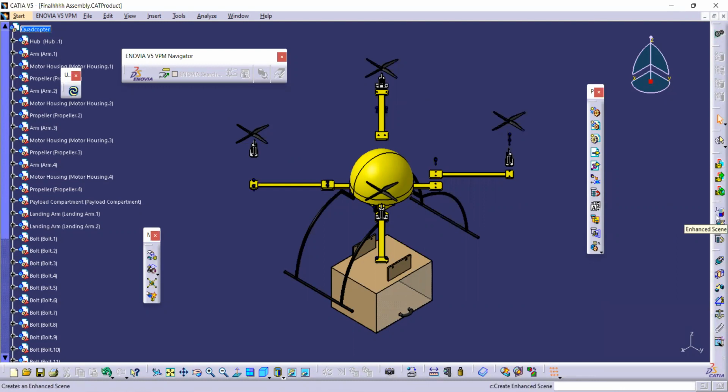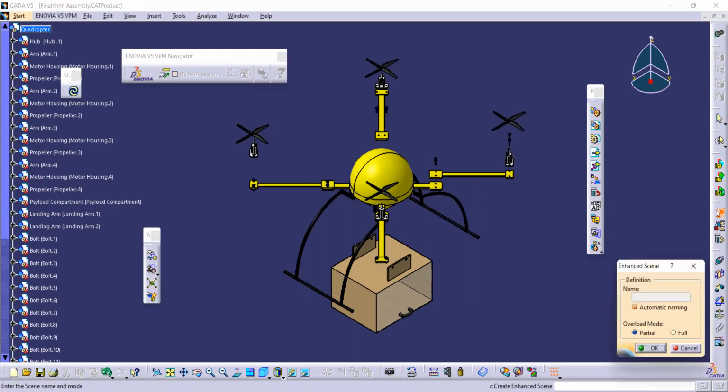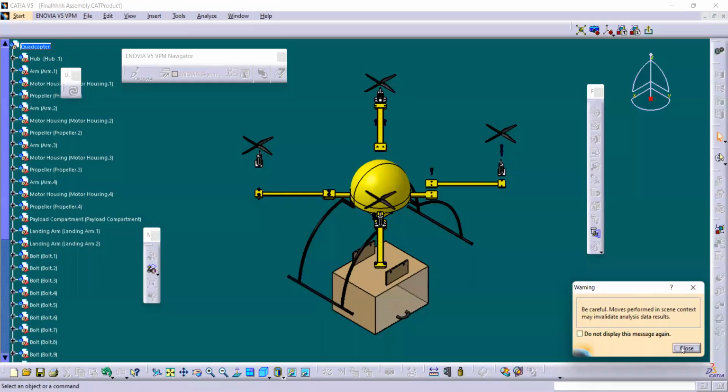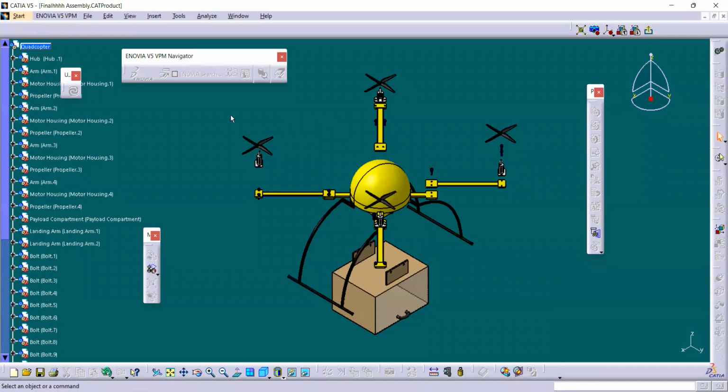After moving every part here, we need to make a scene, or Enhanced Scene, as this function says. So we will press on it and then press OK. Press Close. Now, after we moved everything, we can take a picture for the viewpoint. So we save a picture here, Save a Viewpoint.